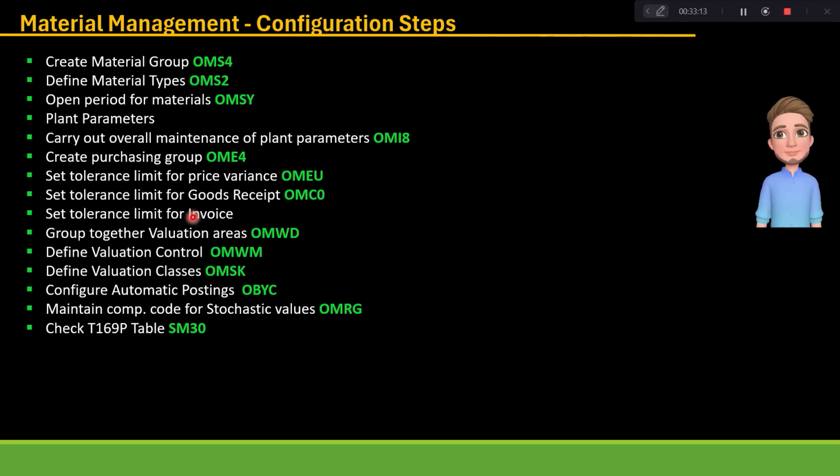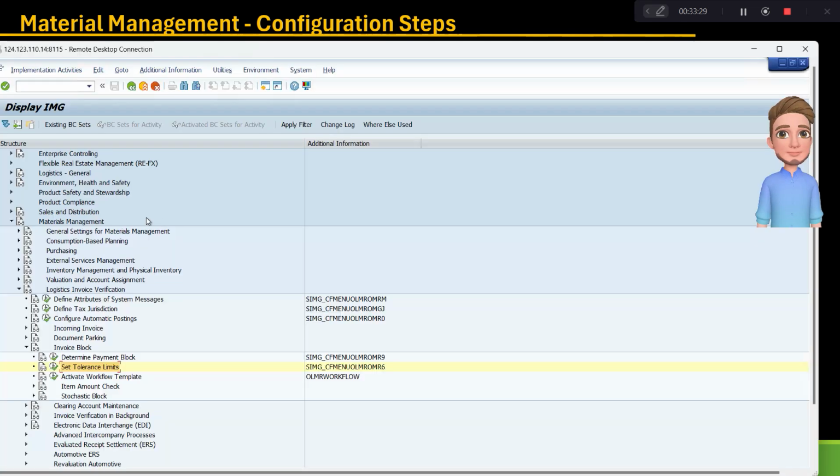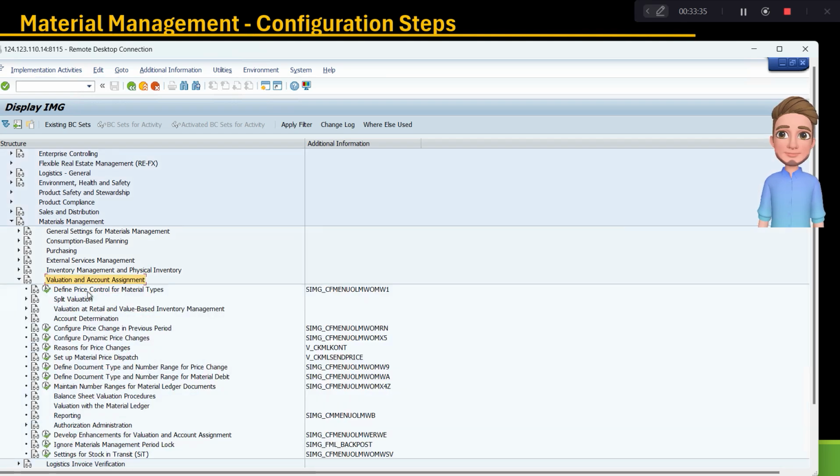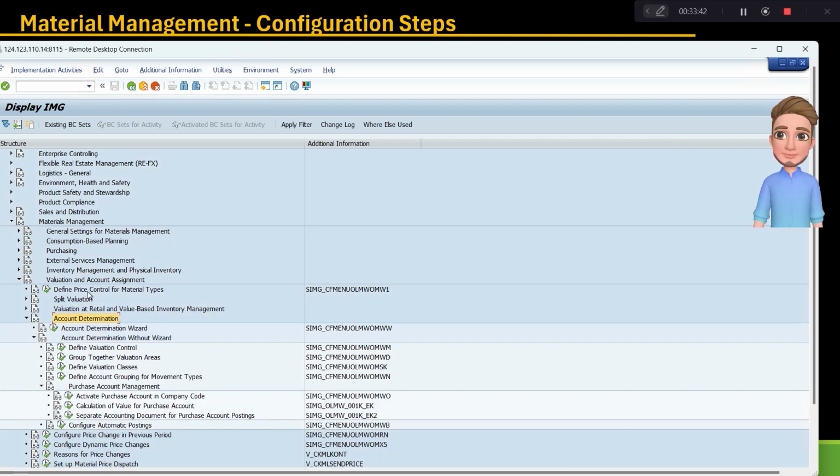Now we are coming to our FI settings for integration. We wanted to create a valuation class, valuation control and group together valuation areas. Let's do the group together of valuation areas. Go to material management, valuation and account assignment. Collapse this logistics, go to valuation and account management. Here you should have account determination. In account determination, go without wizard.